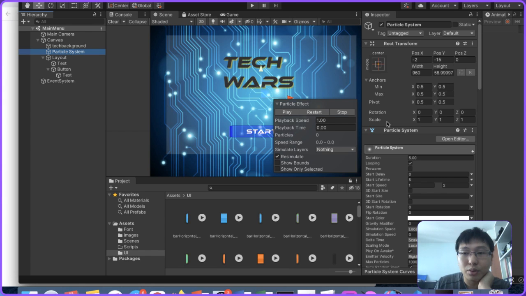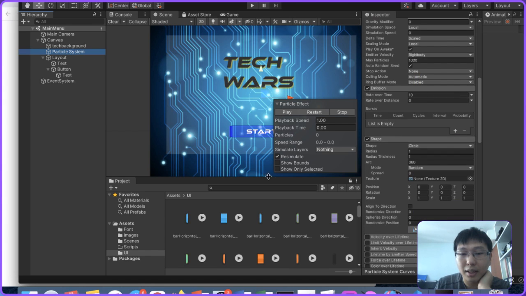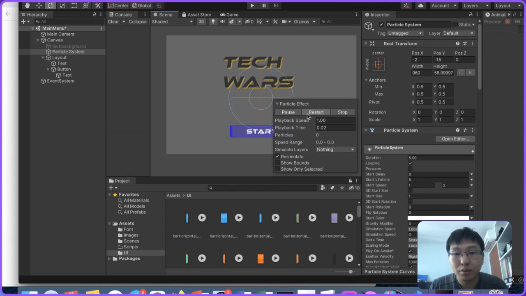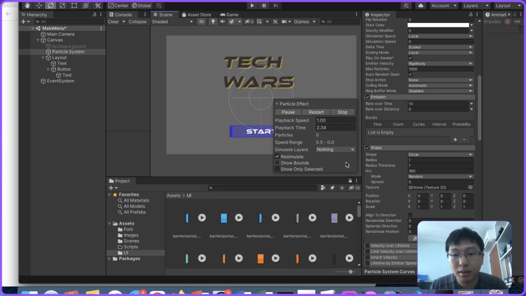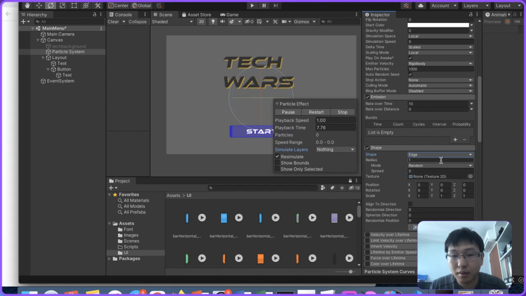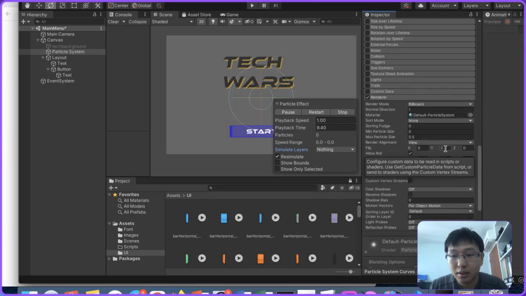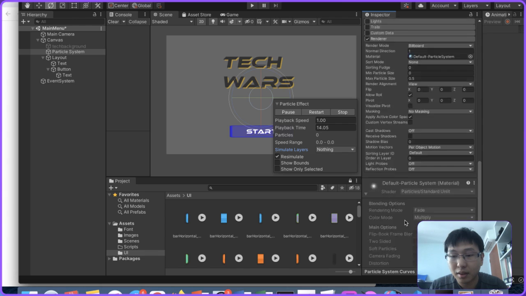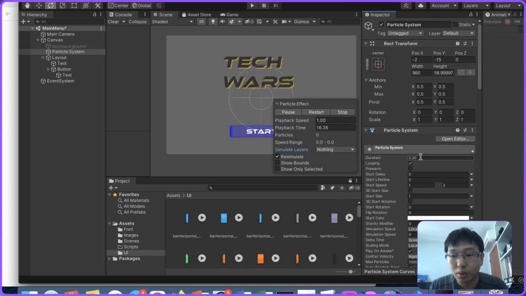What I just want to do is create a particle system. This is the particle system here. So maybe I take my background out first and just focus on the particle system. Restarts everything. Nothing. Okay. Somehow the particles are kind of missing. It's supposed to come out already.